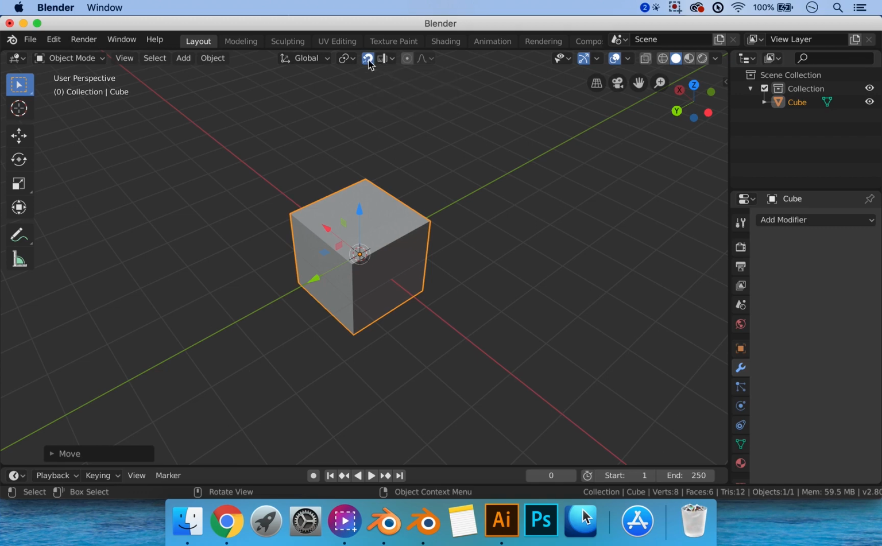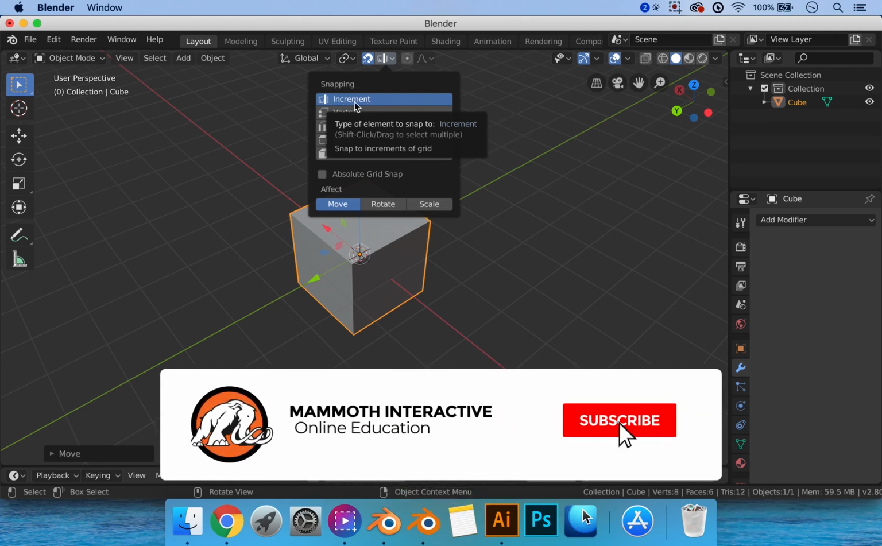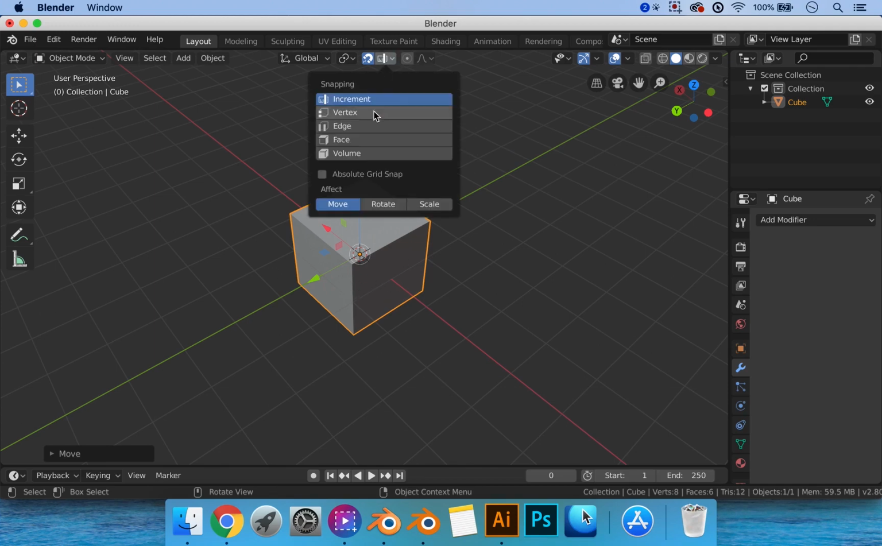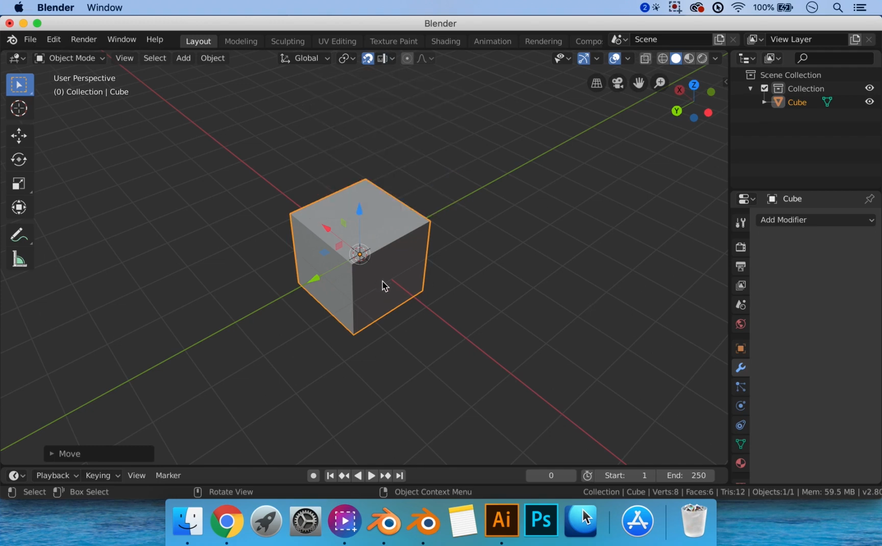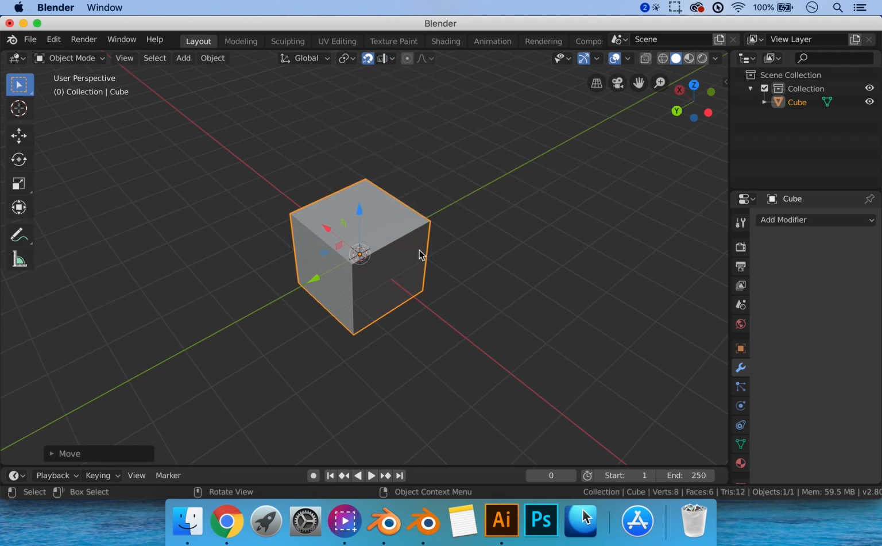On the right side of the little magnet icon, you have the different settings of your snap function. And if you click on it, left click, you'll notice that we are currently set to increments. And that is basically what type of snap you're using right now, which is snapping onto the grid. You can have vertices or vertexes. You can snap to edges, snap to faces, volume. But I guess the most basic would be just snapping in the grid.